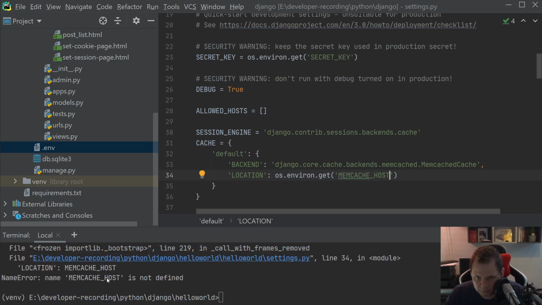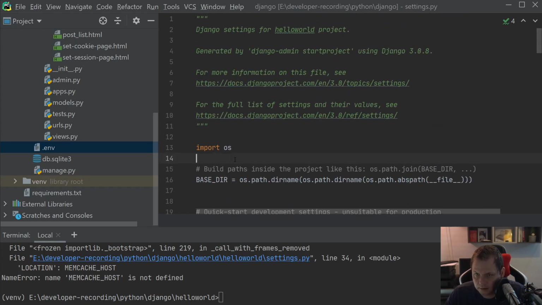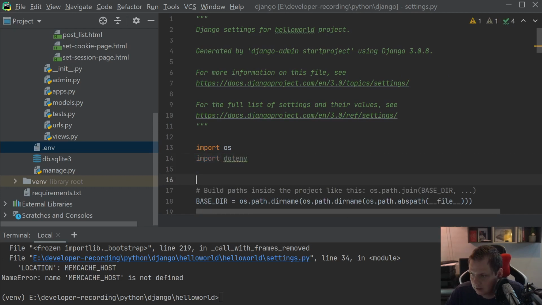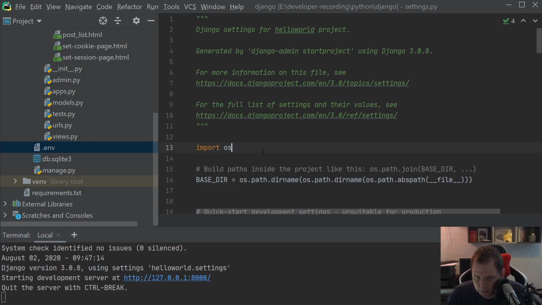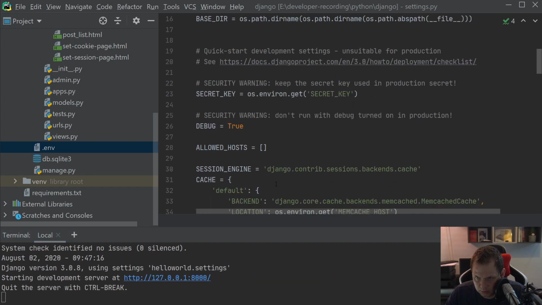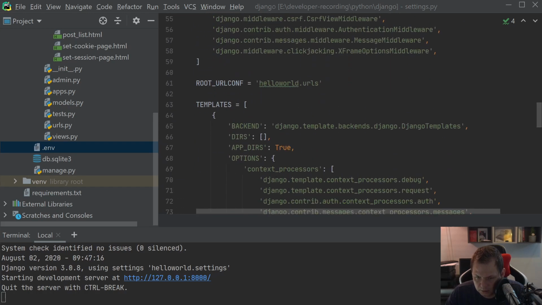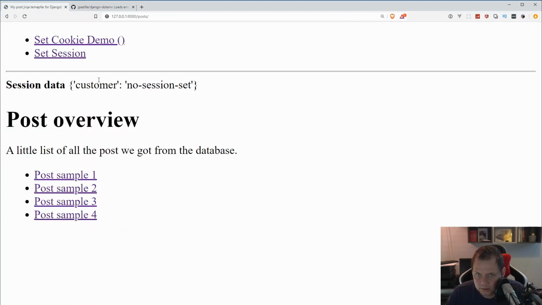And let's see, memcache not defined, and it's probably because we need again environ, and then we need to say environ read .env, and we save it again. Yeah, this one, it already has it here, and let's go back and see what's happening, and it's working. So we can go back to the session. It's the session name, and it's replaced, and it's gone. So everything here, it's working.